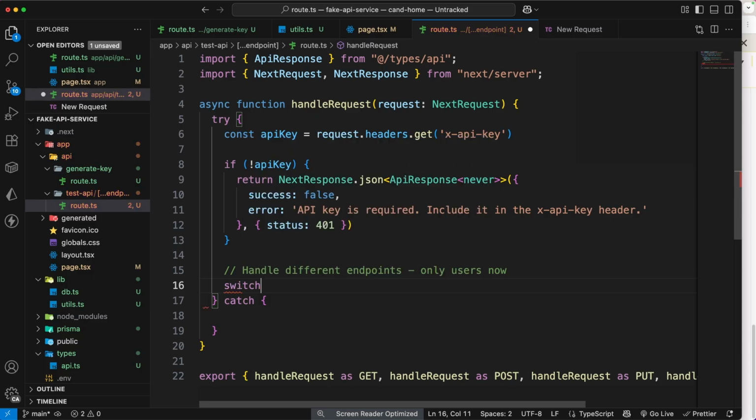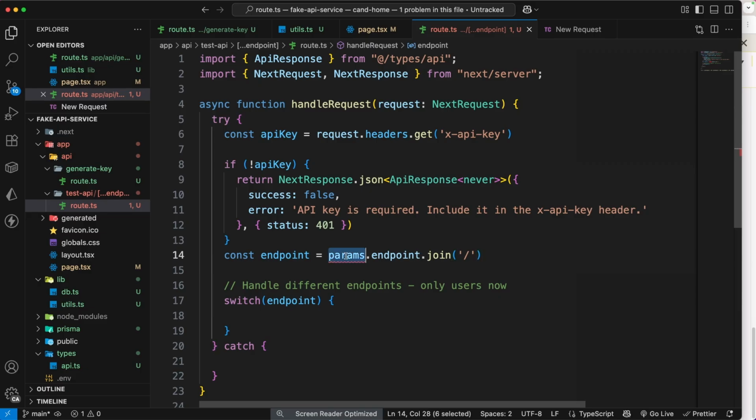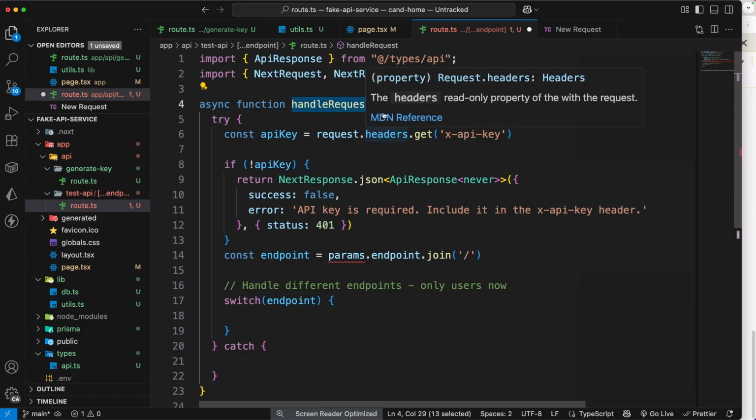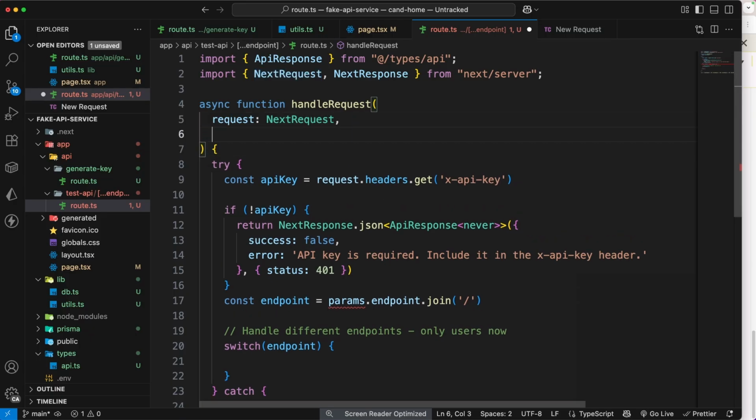So I'm going to use switch in here, and then I'm going to grab the endpoint. So let's do endpoint in here. So this endpoint, it should become from the param. So let's try to put a variable called endpoint, params.endpoint.join. So this param, it should become from the parameter of the handle request function. So let's try to grab that. After we get the request in here, we can add a comma, and then down here, we can just put the params. So the param should have type string inside an array, right? Params.endpoint and then string inside an array.